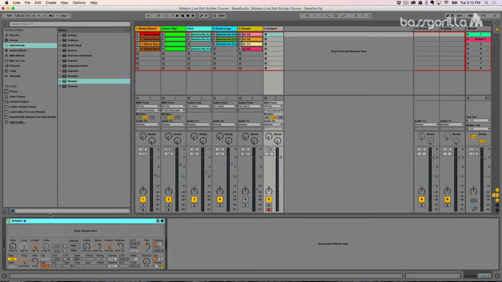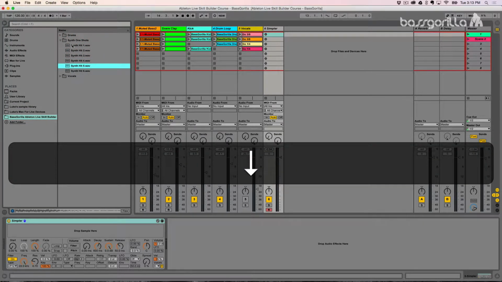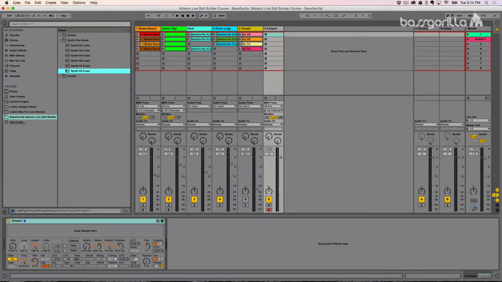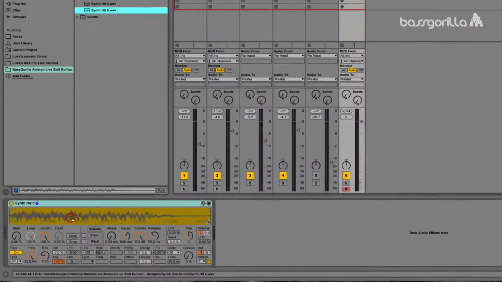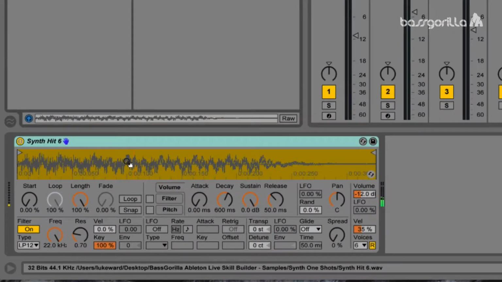So when you load up Simpler, it won't play any sounds at first because we need to drop a sound into it. So we're going to go into the Bass Gorilla Ableton Live Skill Builder course sample pack, and you'll see these synth one-shots. Some pretty cool sounds here. I'm going to take the 6th sound and drop it in here. Okay. So we can play that now at different pitches.